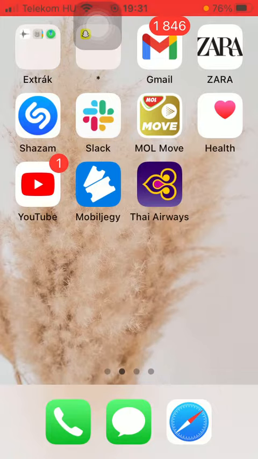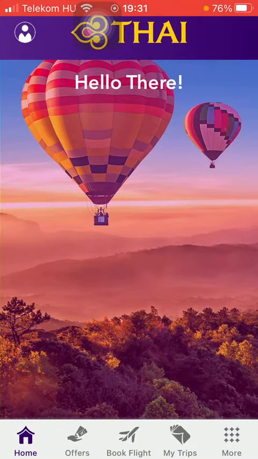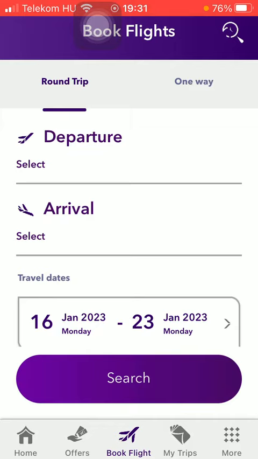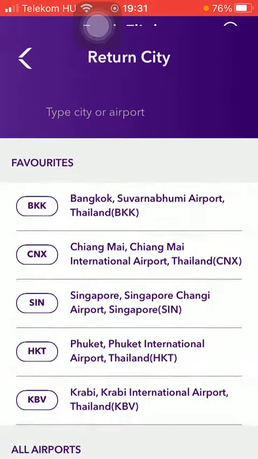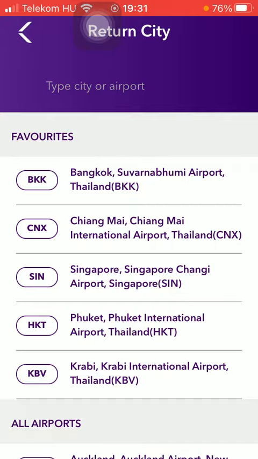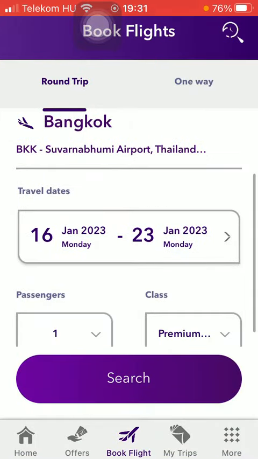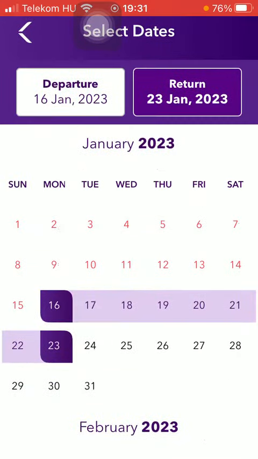First of all, open the application on your phone. After that you should tap on the book flight button down below, which is the third option. Then you should select the type of trip, such as round trip or one way. After that, tap on the departure city section to select your departure point. After that, you should select your return city. Then select the travel dates and the return date as well.